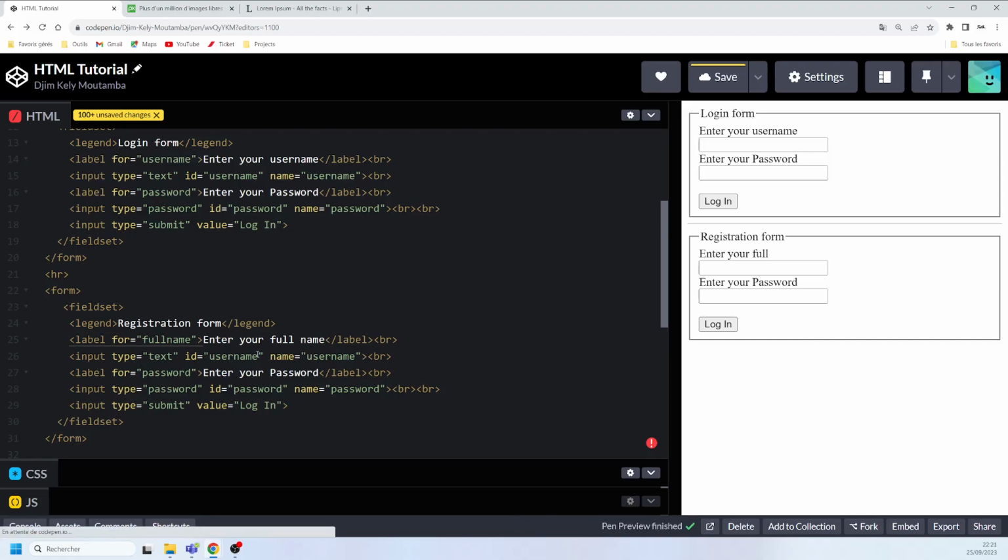The input type, the ID will be full name. And then the name, I will say full name as well.